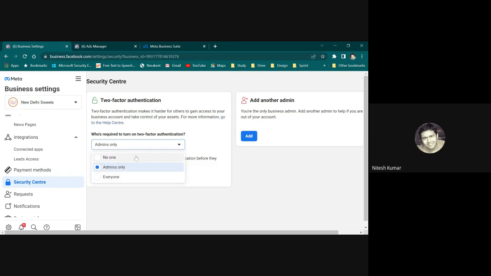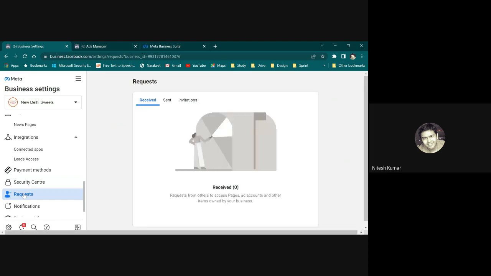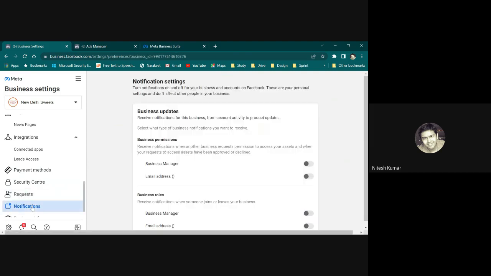Okay, when it is allowed, only your admin can access the business settings. No one else can access this. Okay, when you go for two-factor authentication, it will ask for OTP and all those things. So you need to follow that process. Then your business account will be secured. Okay, this is the only way you can secure your business account. Okay, this is the request you can get if anybody is asking for access to the business account. You can get the request here, and this is the notification.